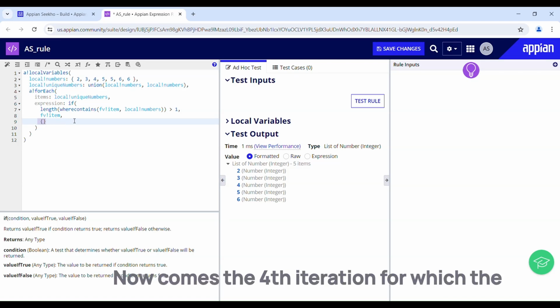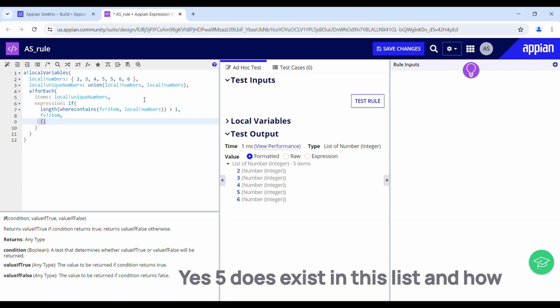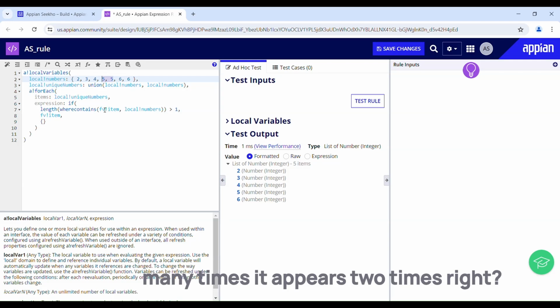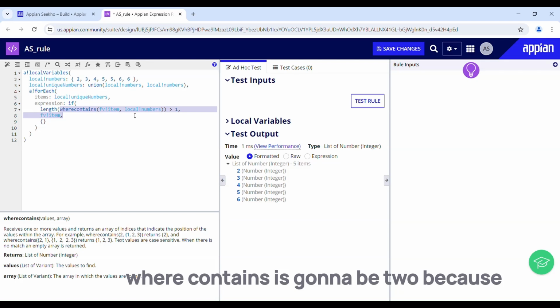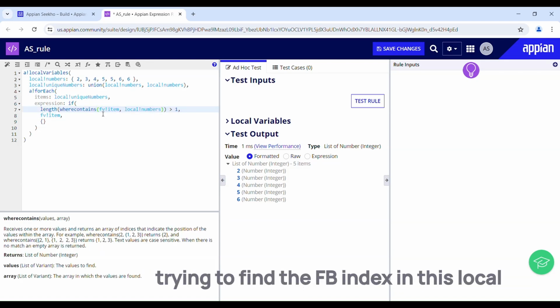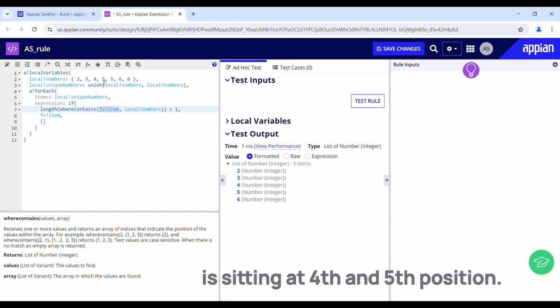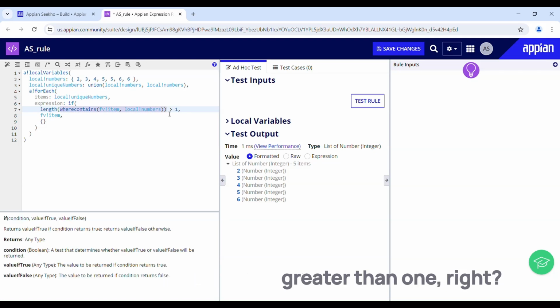Okay, now comes the fourth iteration for which the FP item would be 5. Yes, 5 does exist in this list, and how many times? It appears 2 times, right? So this time the length of this where contains is going to be 2, because with the help of where contains, we are trying to find the FP item in this local numbers. So this FP item, which is nothing but 5, is sitting at the 4th and 5th position. I have two indices, right? So here the length of this where contains is greater than 1.